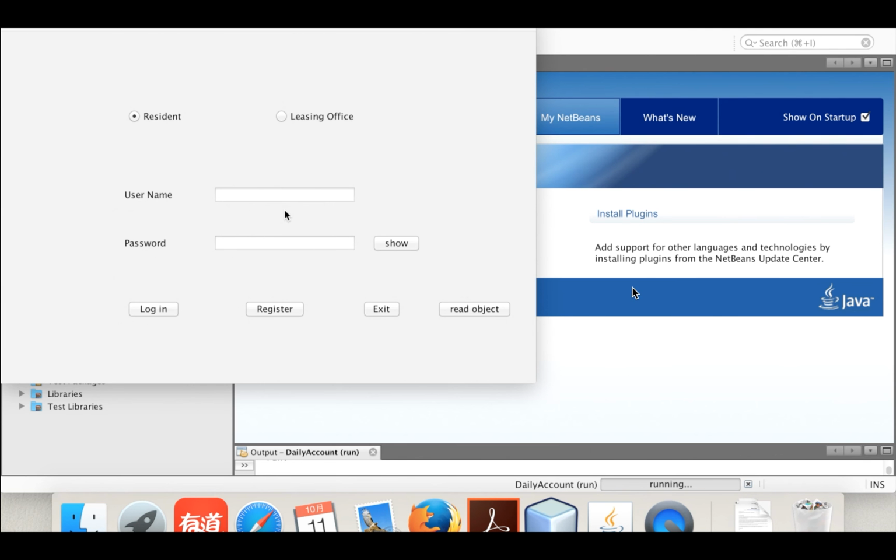Daily account system. We want to provide a friendly user application to users in the community. So here we have two users in our main form GUI. One is a resident and another is the leasing office. If you click the leasing office, there is no register button because there's only one default leasing office account. So we don't need to register.